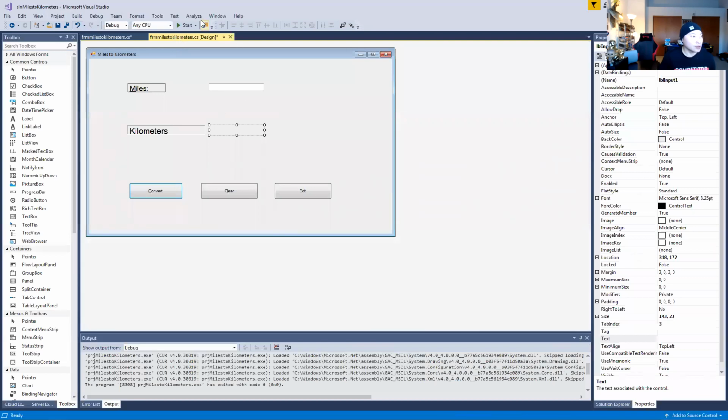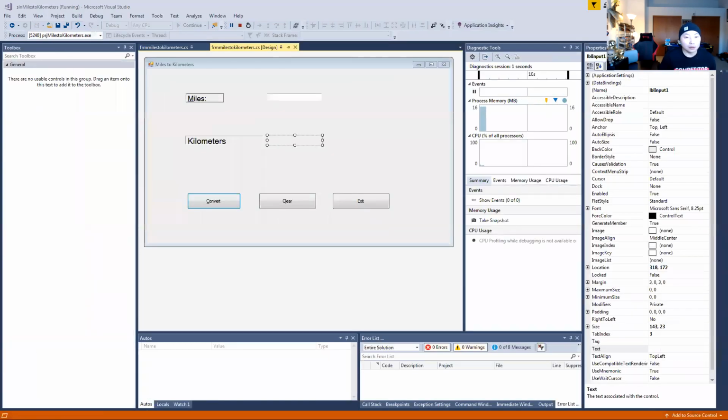So let's run the app. Let's say I type in my name. Input string was not in correct format, because it's not a number. If I did 25, Done, perfect. Converted 25 miles: 25 times 1.61 equals 40.25 kilometers. So clear it, exit. If I type in a letter, say my last name, wrong, not working out. I type in 55, Done.